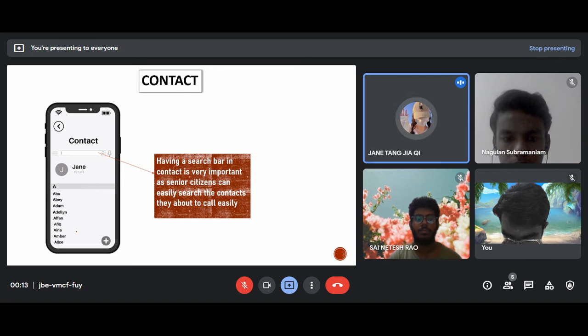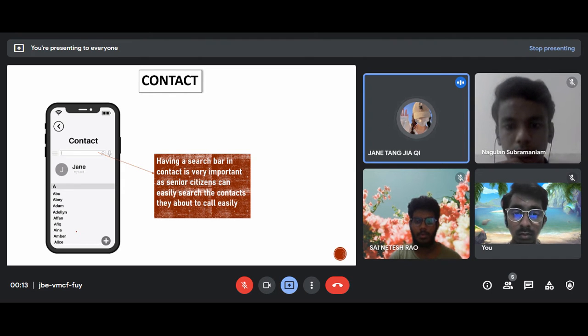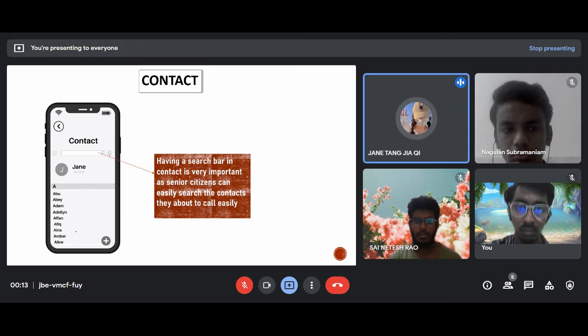The third feature is contact. All of the contacts will be saved according to their name, and as we can see, a search bar and a voice notification are shown at the upper part. Having a search bar and voice notifications in contact is very important as senior citizens can easily search the contacts they are about to call.